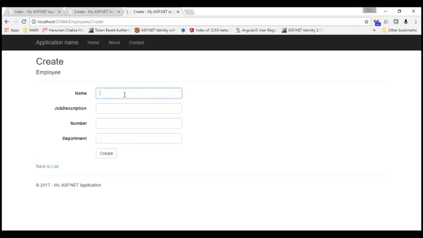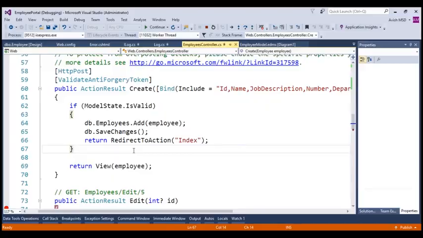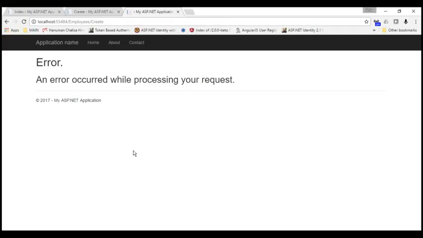Let's create an employee. Let's say Smith. Job description, let's say clerk, and let's give his employee number as A1234. Let's leave the department empty and let's click on create. Look at that, it has thrown an error. Let's press F5. Look at that, it has redirected to an error page.